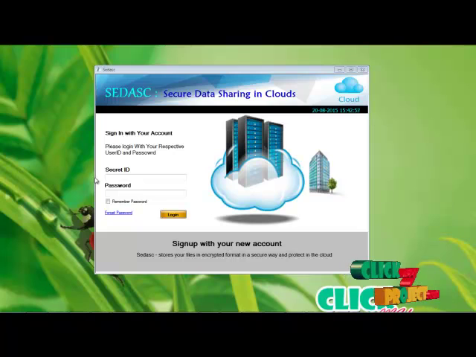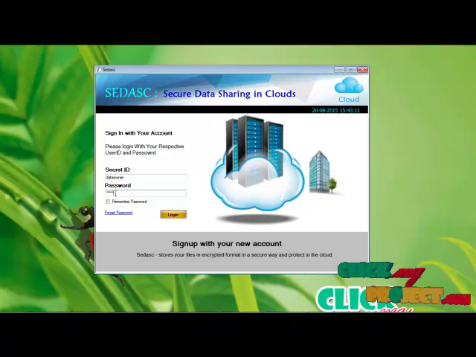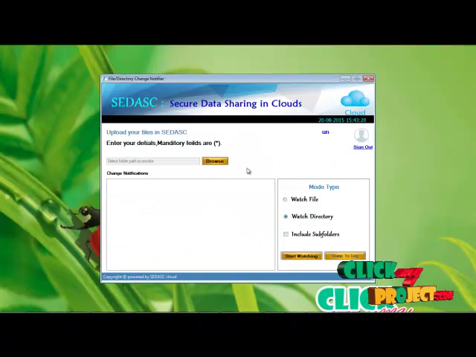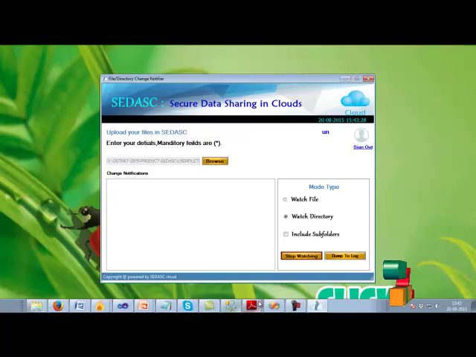Let's see the data owner functionalities. This is the data owner login page. The data owner has to enter the secret ID and password to log in. The data owner's main aim is to monitor the users list. Let's see how it works.